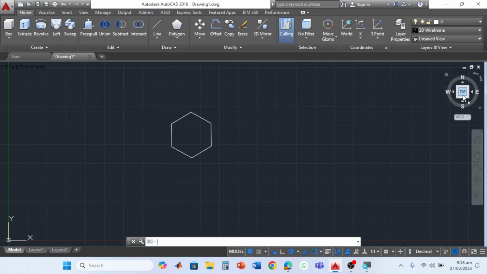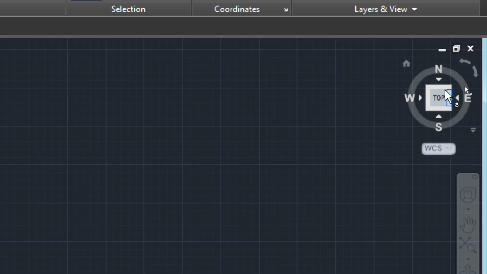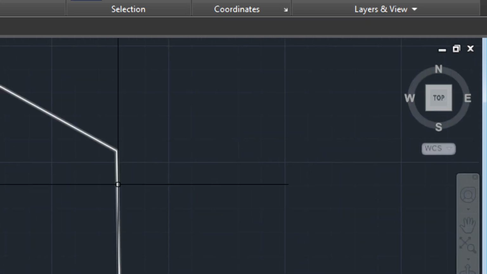So in this, what is this called? Viewing cube. How many directions does it have? 4. East, west, north, south. We can also consider this like a positive x-axis, E is positive x-axis, W is negative x-axis. Otherwise, it's east, west, north, south. Four sides are there. Now, if I click on the top, I can see the top view.